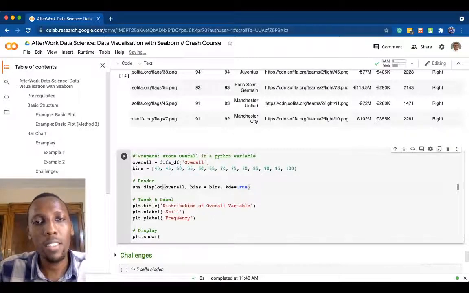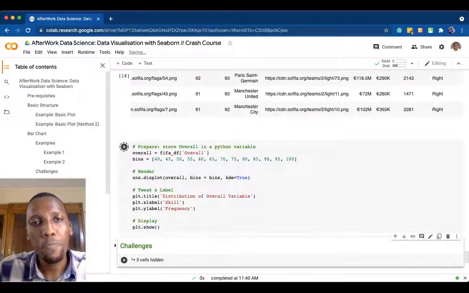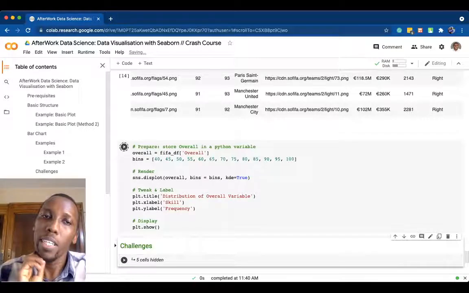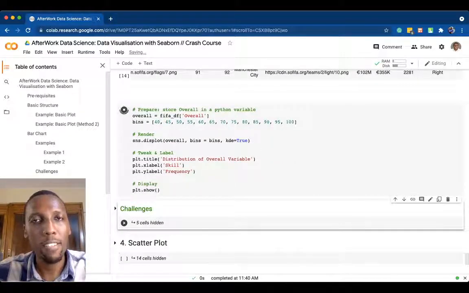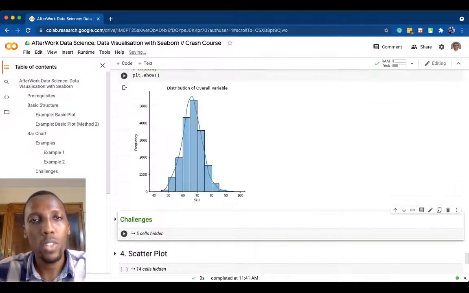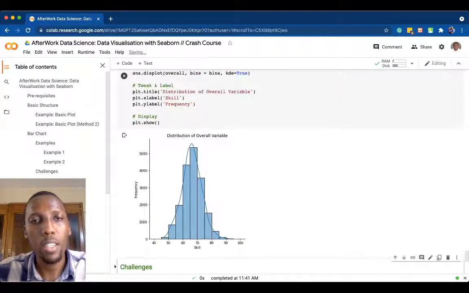So if we run this, we should be able to see that particular line. So running this, yeah, you can see the distribution line.